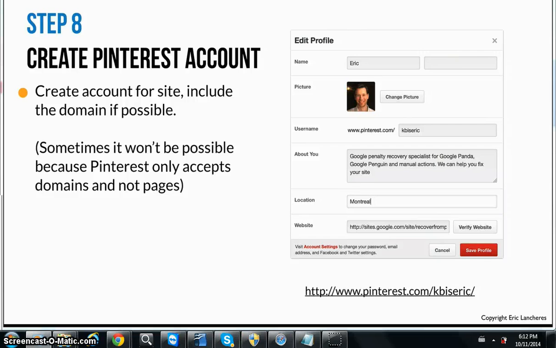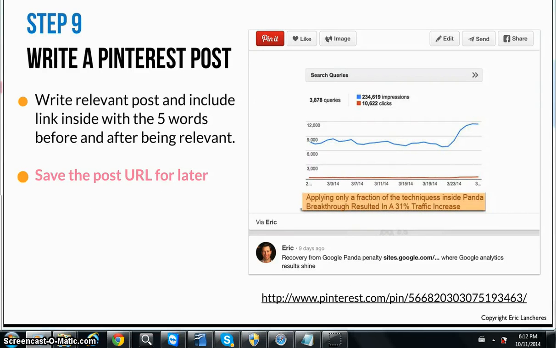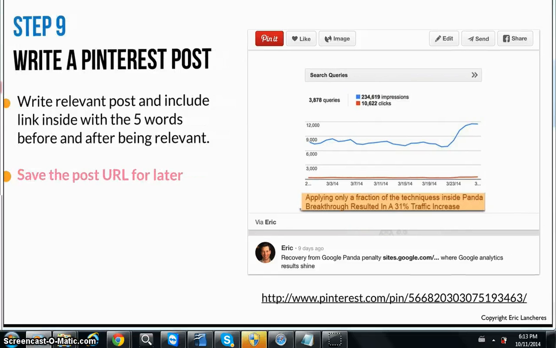Okay, same thing for Pinterest. Create a Pinterest account. Pinterest is actually really good for backlinks. So create an account, include the domain if possible as well. You see mine as an example, Pinterest/KVZeric. And then you want to write a Pinterest post. So write the same concept over and over. This time you're going to be using an image, you're going to be writing a description, and in the description you put a link back to your site. Do that and save the URL for later.